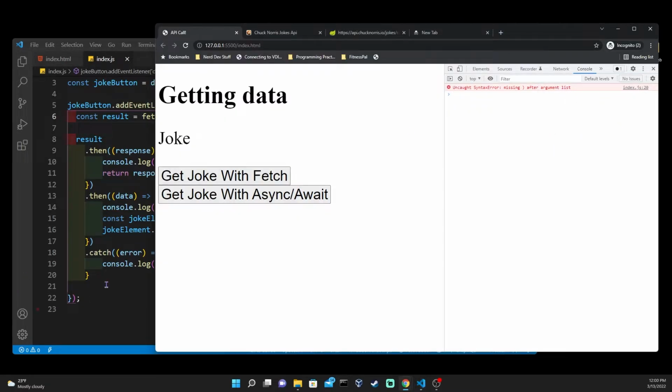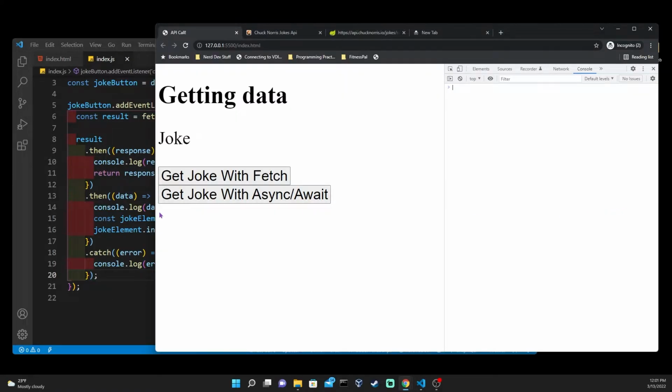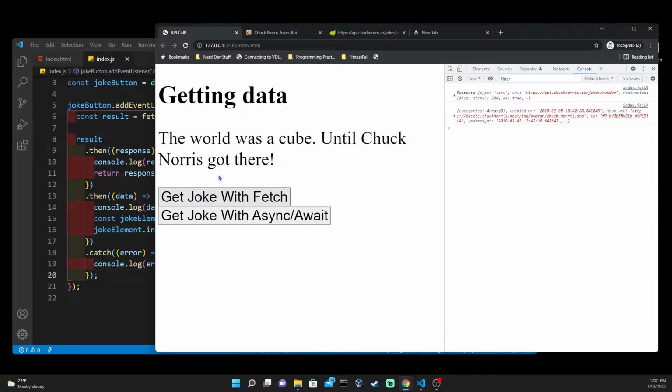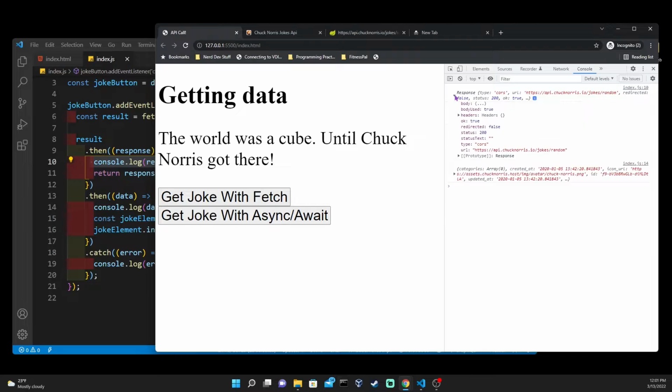It says on line 20 here. Let's see. I think I got rid of it. So let's go ahead and do this. And now you see we get the joke. That went across the internet and came back that quick of a time, right? So on line 10, we're getting the response. And then we have all of this stuff right here.